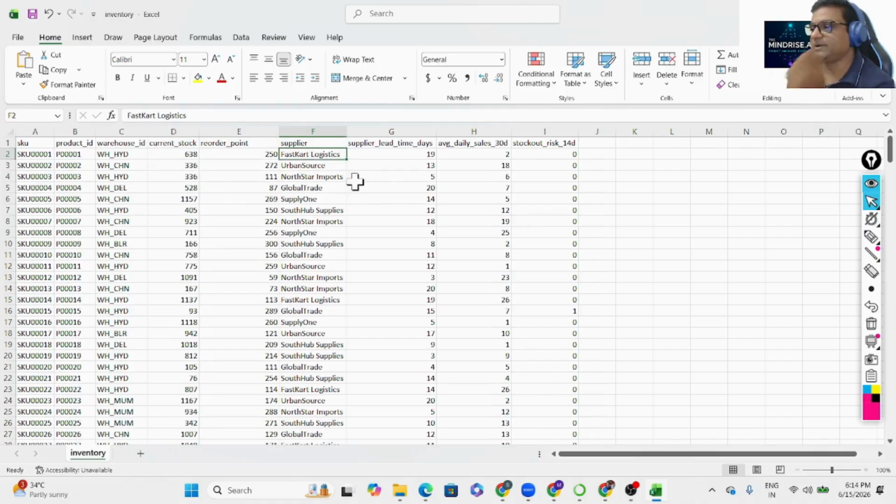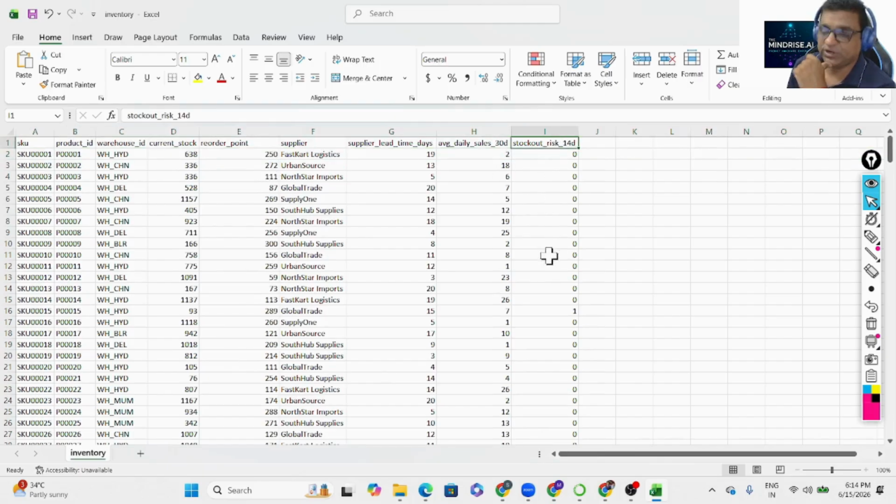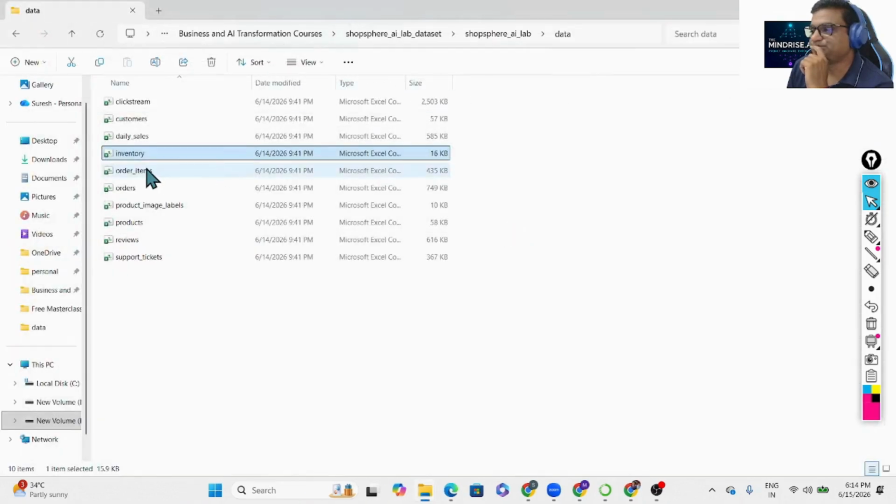What is the supplier name, and the supplier lead time in days, meaning how many days he will take to send the order, suppose you are making a purchase order? He takes 19 days. The average daily sale over the last 30 days is 2 units sold. Stock out risk, yes or no? Is there any risk already? The business has given a flag saying whether this particular product has any stock out risk for the next 14 days. No. All right, so that's about inventory information.